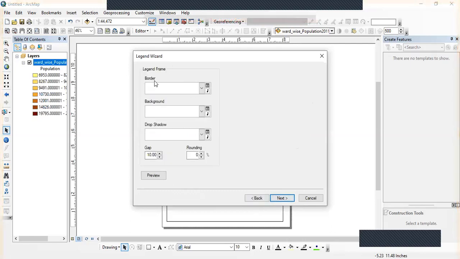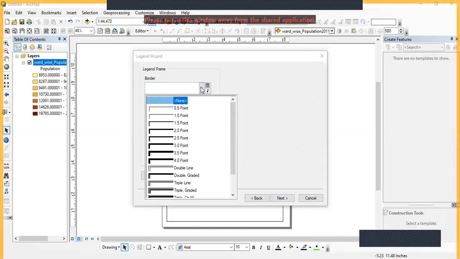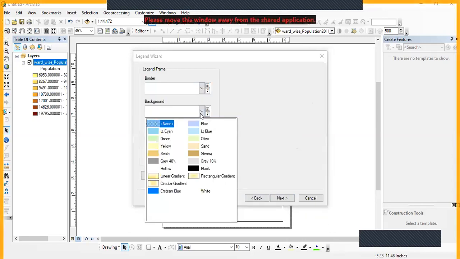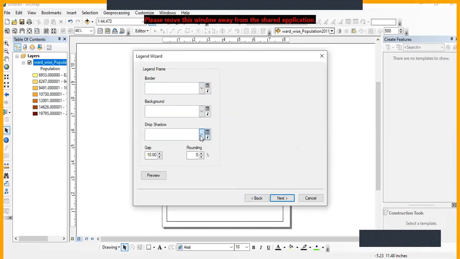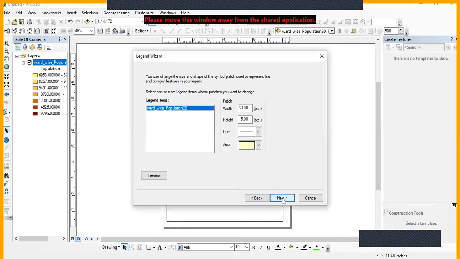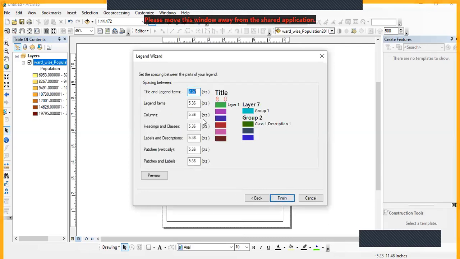So here are the options, like if we want a border to be given to the legend, we can give the border over here. The background color we can change, and the shadows, etc. are there. We'll go to the next, and we will give the next option, and we will finish it.